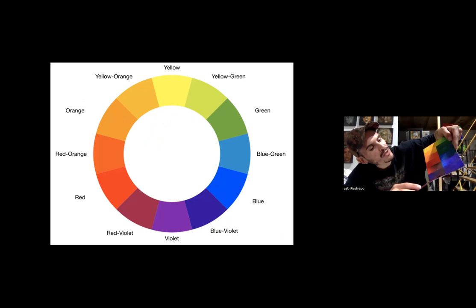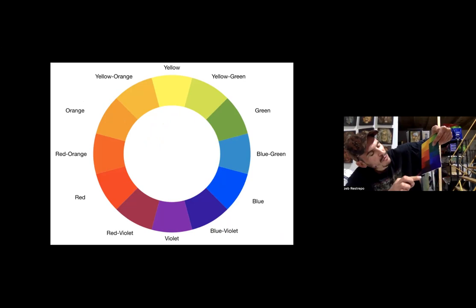So oftentimes I will use violet for the darkest value. And if I wanted to lighten my violet, I would either use yellow, or it depends on where the light is coming from and what's hitting it.